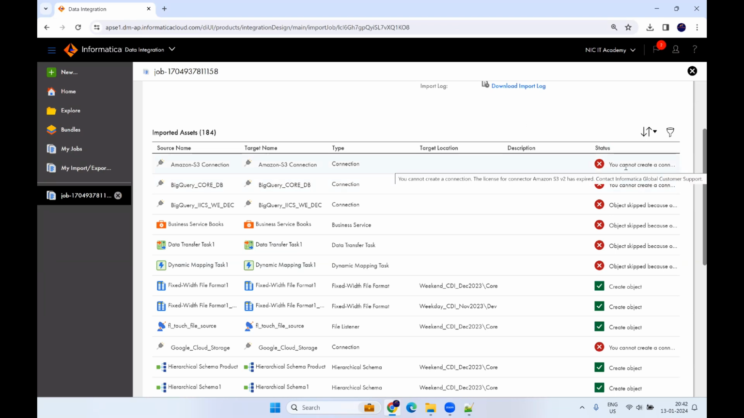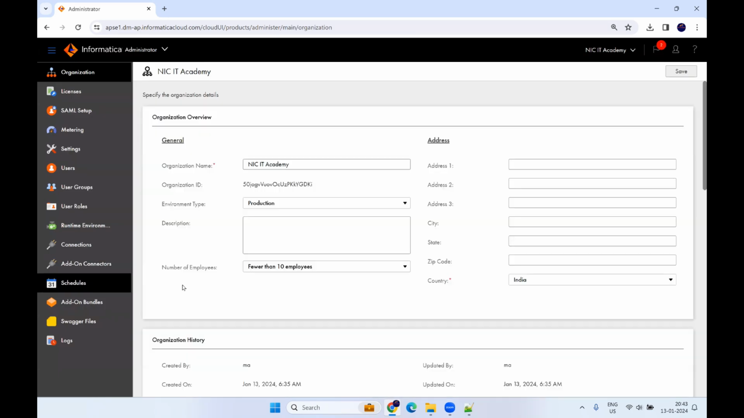You cannot create a connection, right? The license for connector Amazon S3 V2 has expired. These connections like Amazon S3, BigQuery, and business services are related to advanced connections, the add-on connectors. So that we have to check. Before importing, go to the admin page, Administrator service, and there we have to import all the add-on connectors. We have to provide add-on connectors because they will not be added automatically.